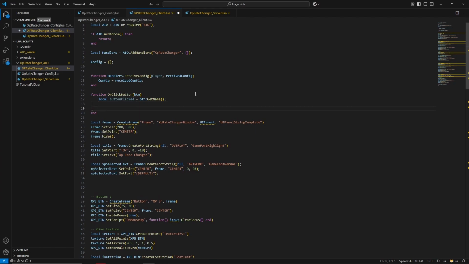So now here comes the redundant part of the code. You can probably do it another way, but I will just keep doing it like this because it's the easiest way. For now, since we only have 4, it's just easier for people to understand when you're new to this. So let's start. We want to make an if statement. So if button clicked, so this has the name, is equal to XP5, then end.